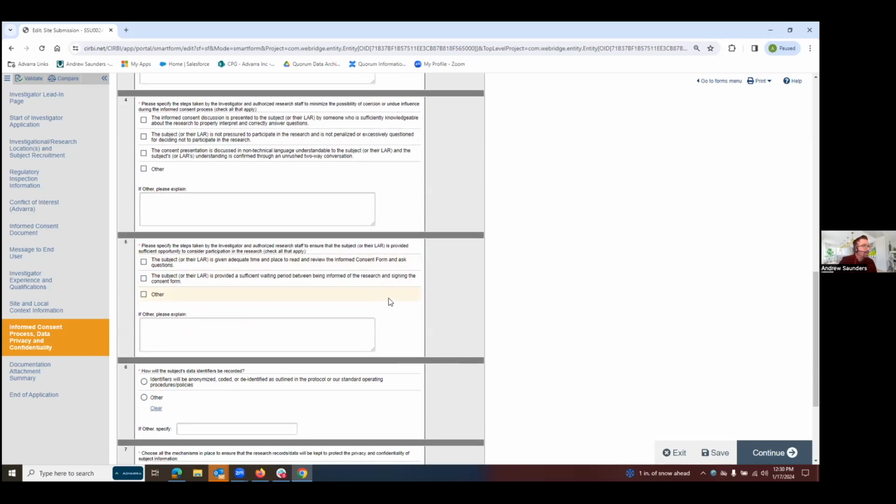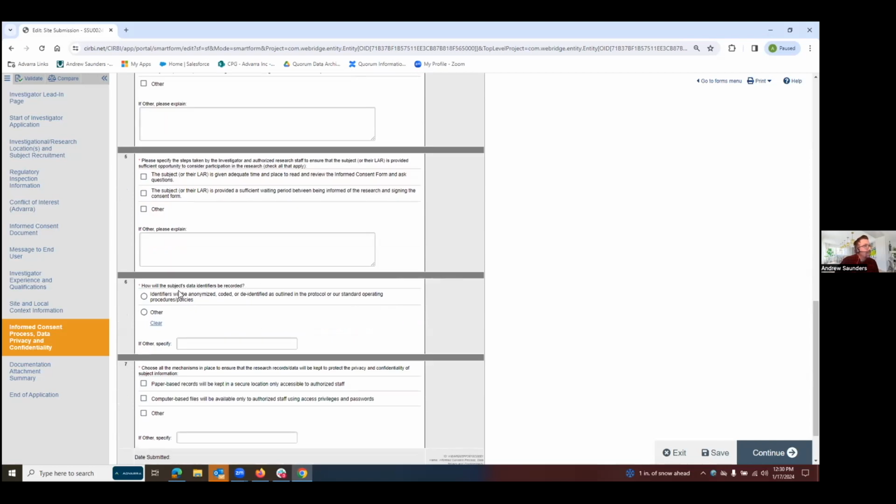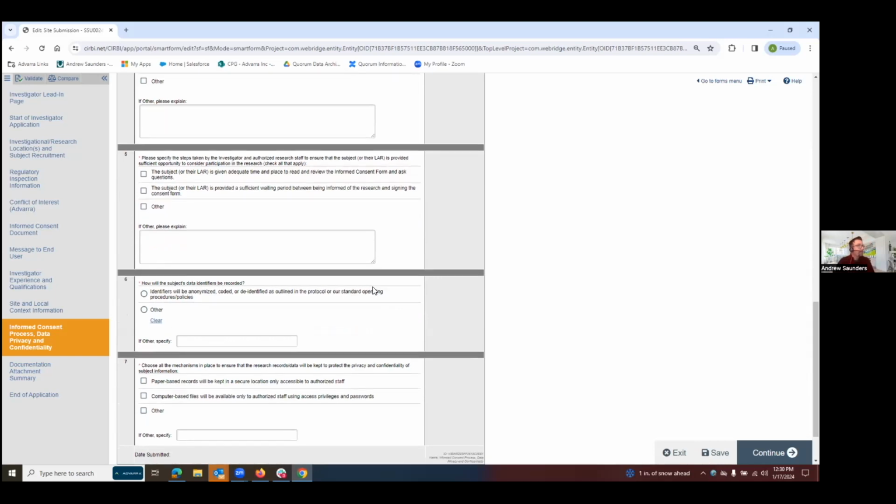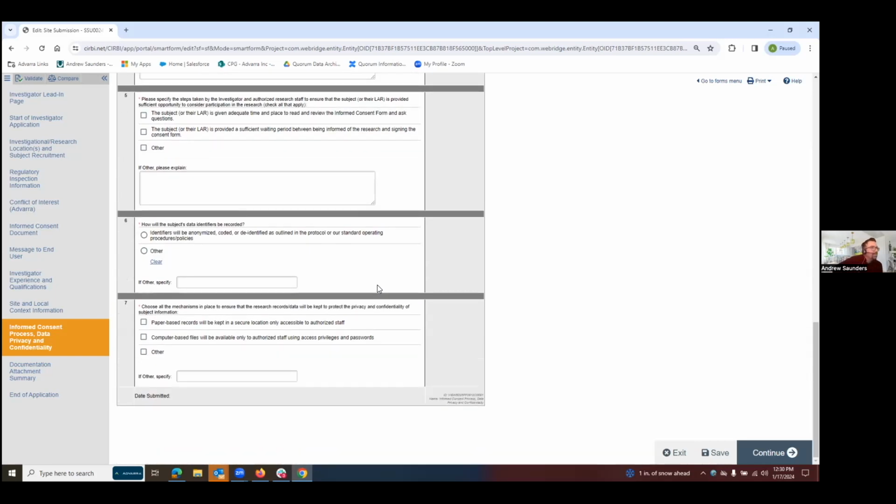specify that below. Then how will subject's data identifiers be recorded? You can either indicate this here or other, and then specify that below. Then choose all mechanisms in place to ensure the research records data will be kept to protect the privacy and confidentiality of the subjects. You just select whatever option is appropriate. And then next, we're going to the document attachment summary.